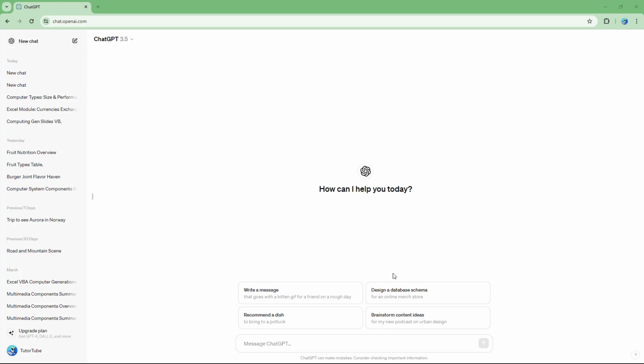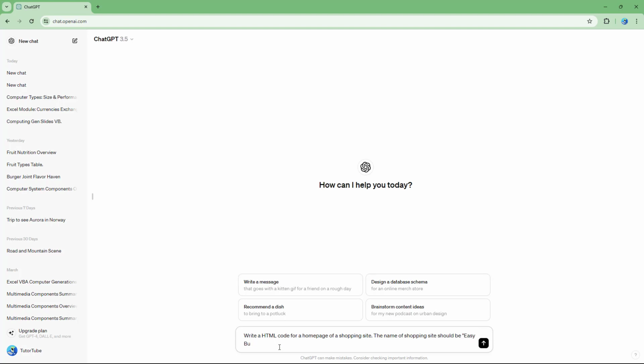So what you can also do is generate HTML code by using ChatGPT. I'm going to say, write an HTML code for a home page of a shopping site, and the name of the shopping site should be Easy Buy, just like this.